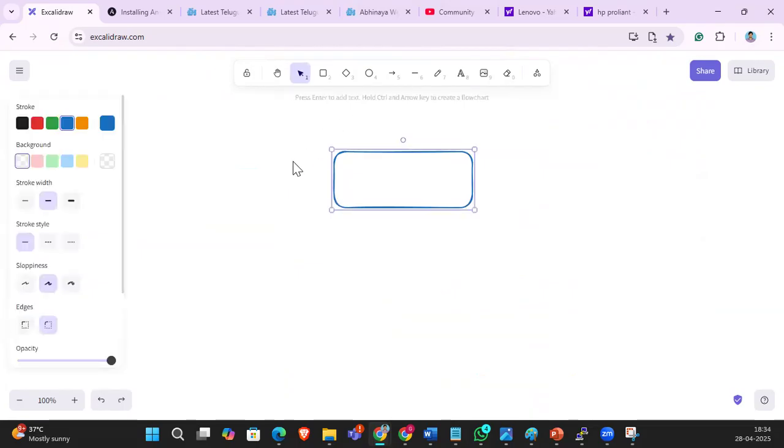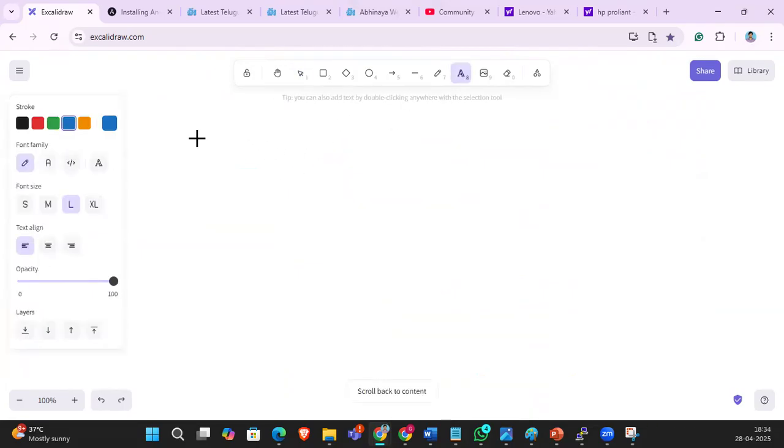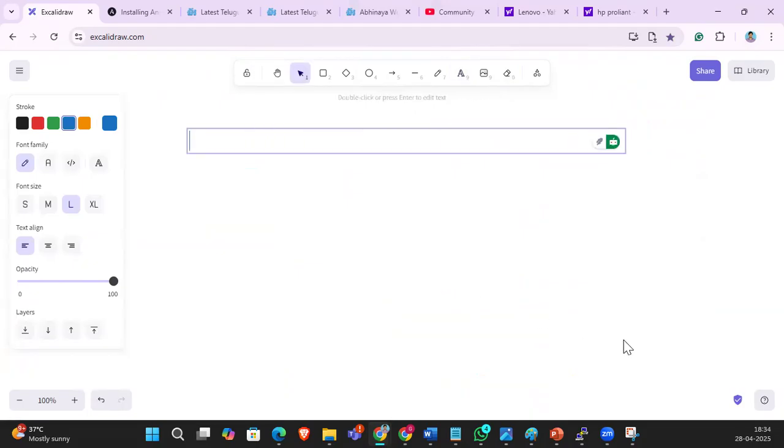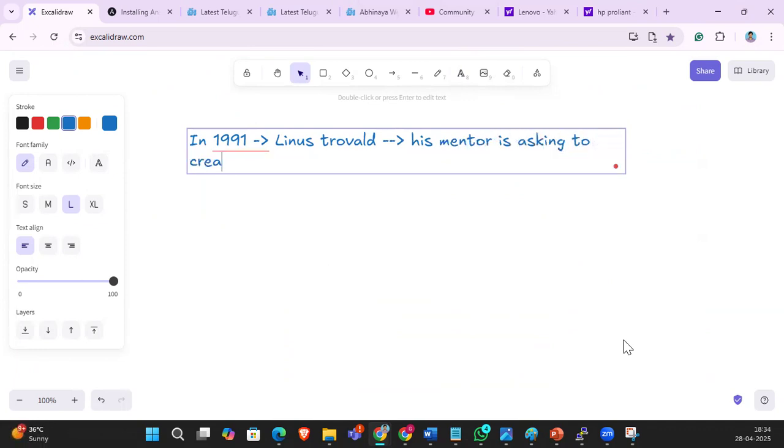Who developed Linux? I will tell. In 1991, who is Linus? Linus Torvalds. He was studying at a university, and his mentor asked him to create an OS, and he created the OS called Minix OS.